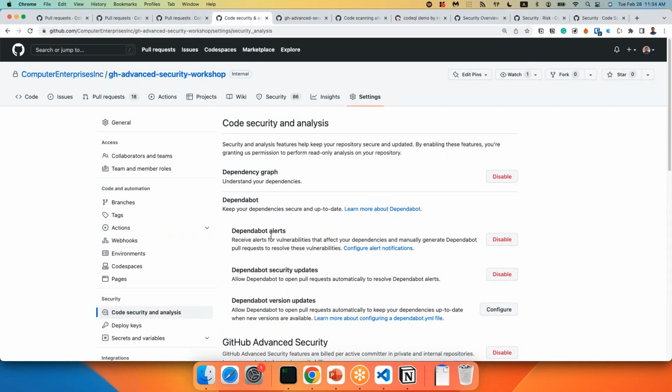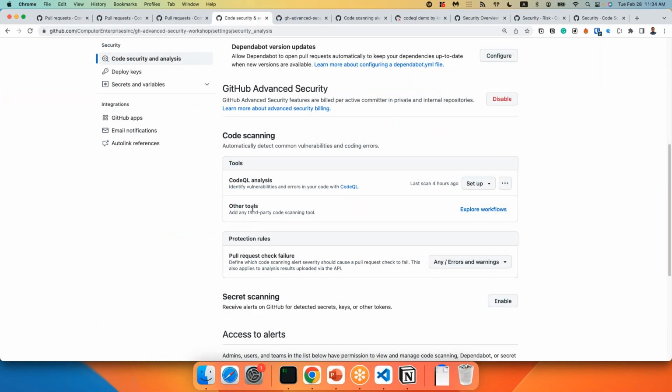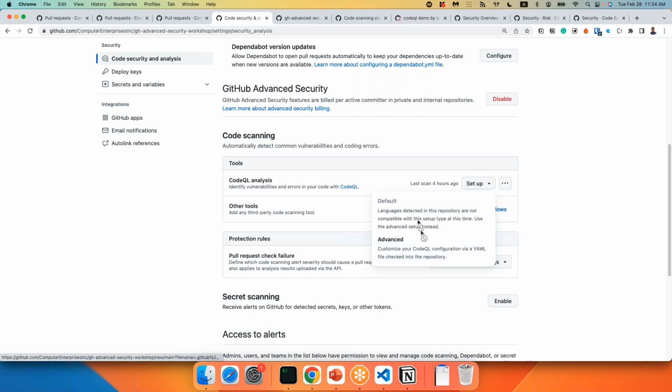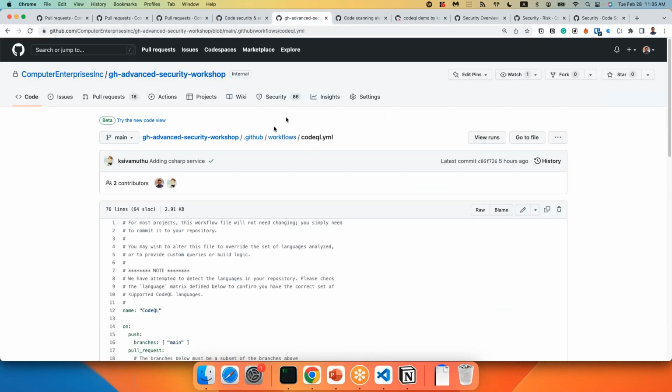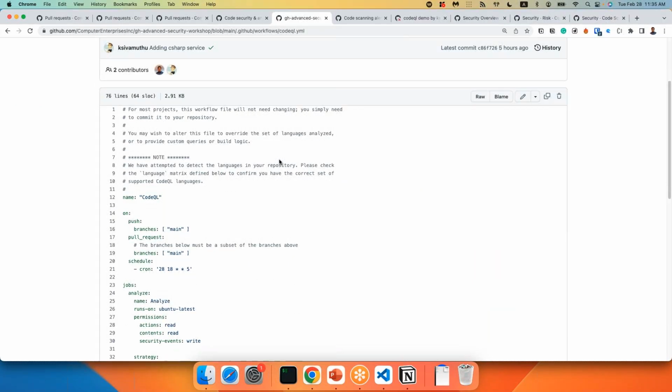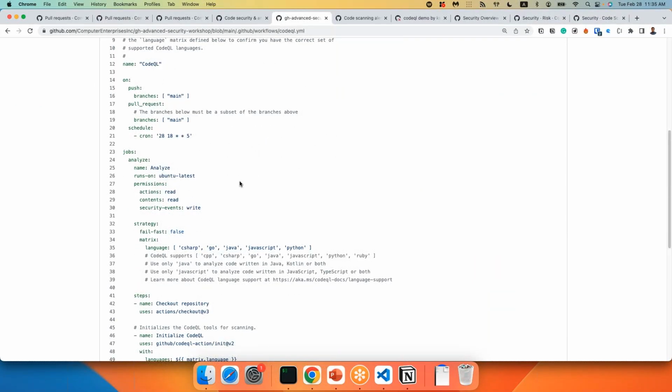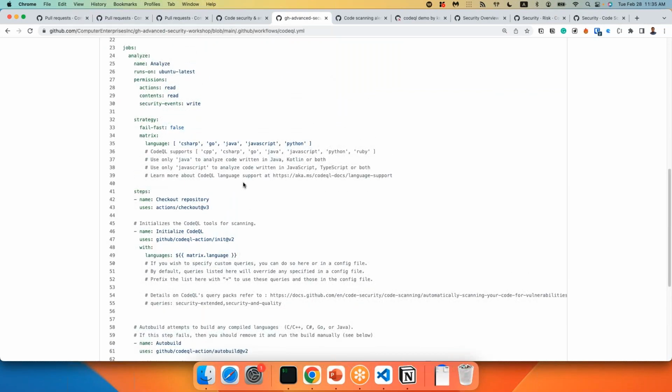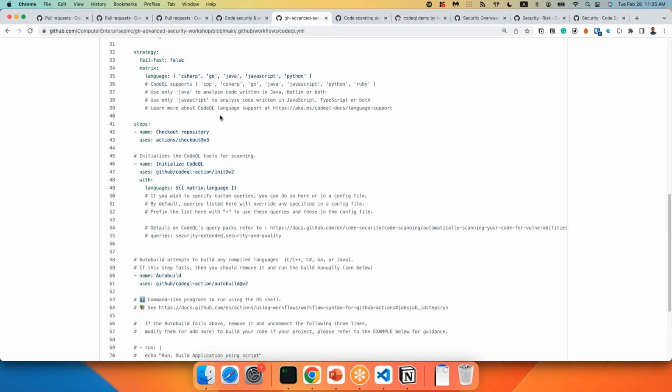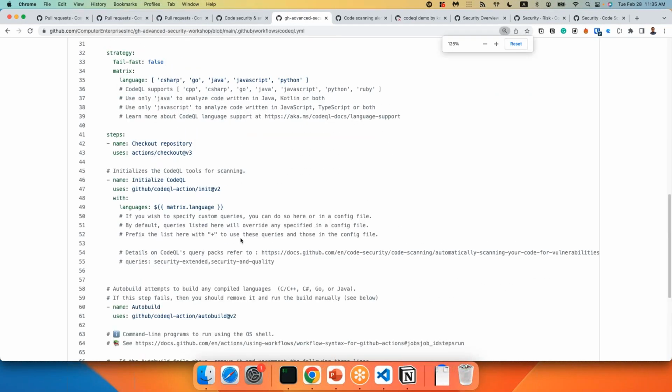So let's go back to the code security analysis. Setting up code scanning is also pretty easy. It doesn't have any complex configuration. You basically go to code scanning, go to the CodeQL analysis, and set up the default or the advanced configuration here, right? It's going to set up a YAML file, which is the GitHub Actions YAML file. So here you can see there are certain languages we are using, right?